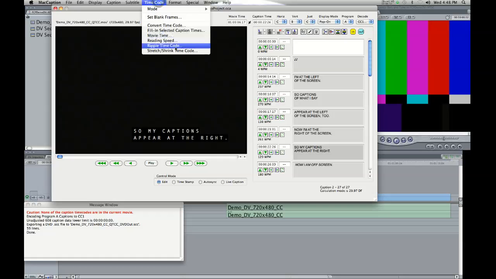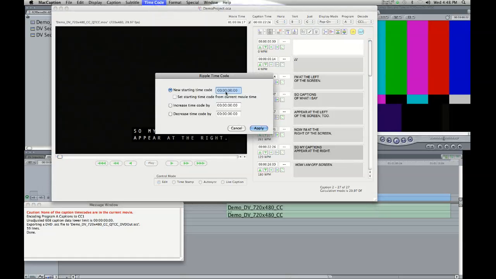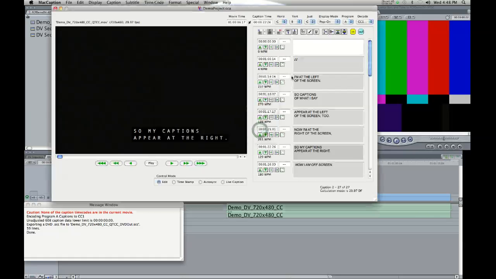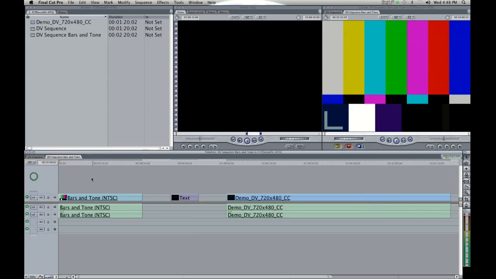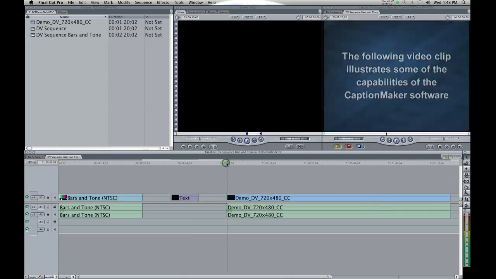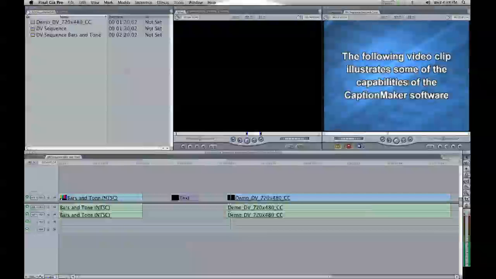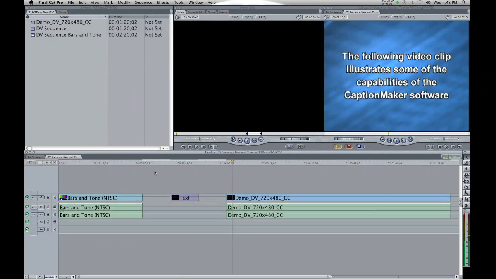Now we go Time Code, Ripple Time Code, and type in the correct 1 minute and 14 frames. Hit Apply, and you'll see that everything after the first caption, which still starts at 0 hours, has been rippled 1 minute further. So now if I export an SCC, I can bring it into this sequence and the captions will start at the correct time, right here where the music notes are supposed to be.